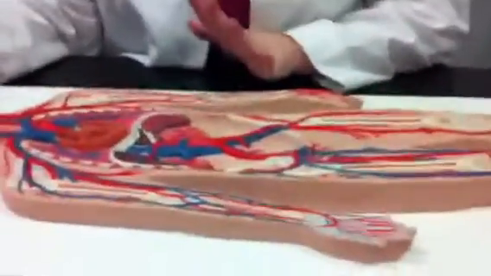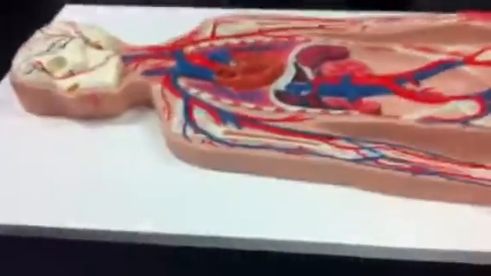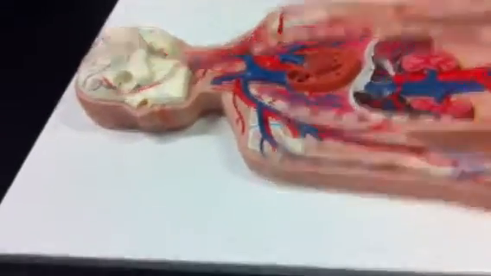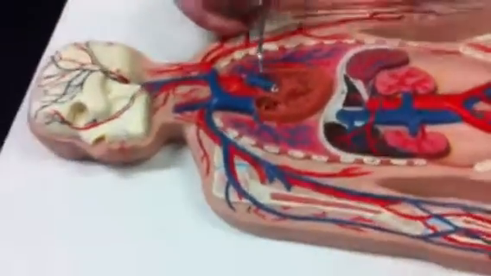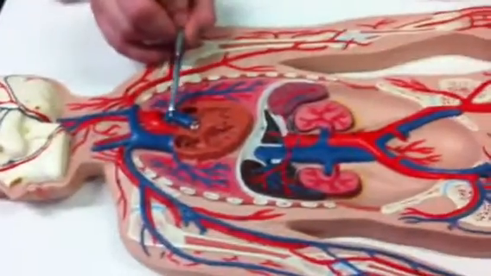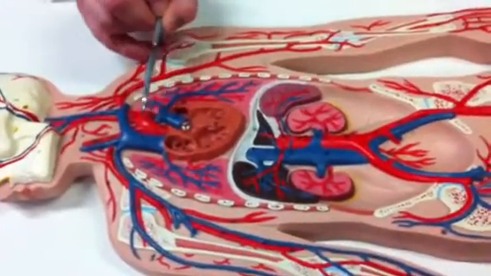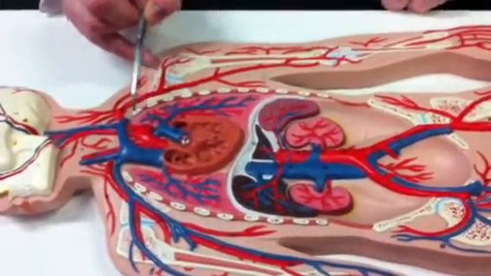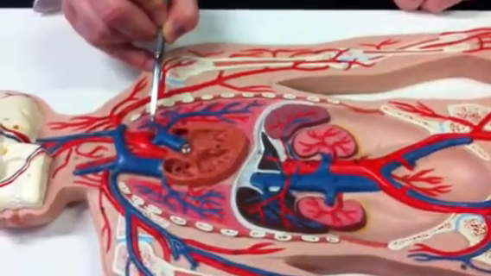Keep in mind that you cannot see all of the vessels that you need to identify on here. Some are not visible, so I'm just going to show you what is visible. So let's start here. Here's your heart. This is the ascending aorta, aortic arch, of course, and then it goes descending aorta.